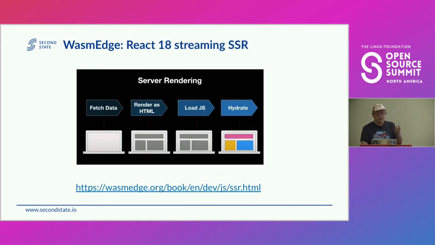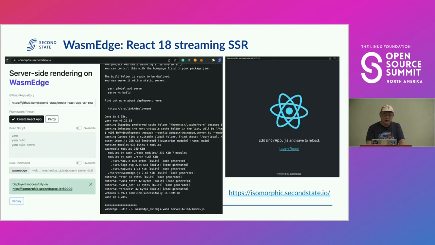Yeah. So, here's a more complex example. We can actually do the full React 18 streaming SSR. React 18 allows a way for the entire UI to be rendered on the server side by executing the JavaScript meant for the browser on the server side. It's called isomorphic web application programming, right? Meaning the same piece of code can run on the client side and on the server side. So we have completed this demo to show that this thing works fully from end to end. Our JavaScript engine can handle a complex use case like that. Yeah, this is a demo.